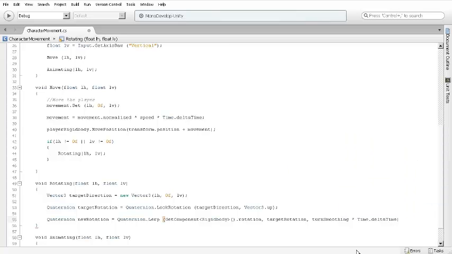Okay, and we want it to do it at a steady pace based on time. And then one more line of code. We need to change the player's rotation to this new rotation. So we've stored the value here and we've created that, but now we need to actually physically rotate that.